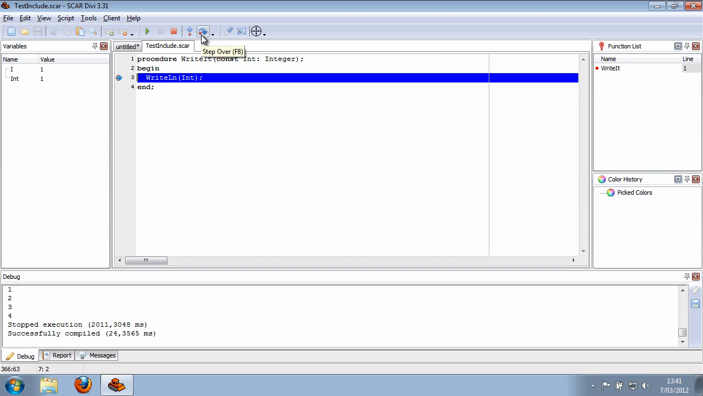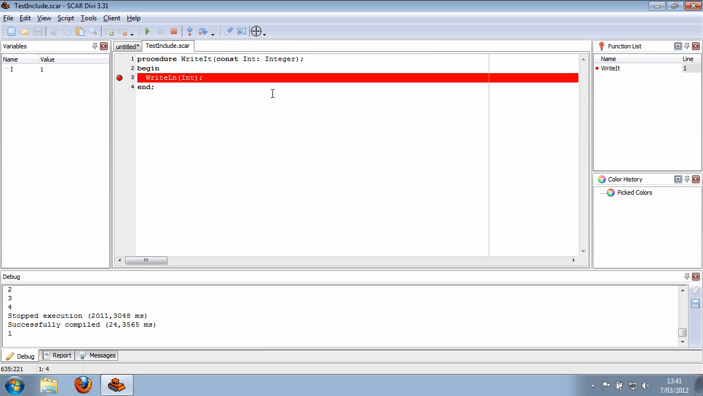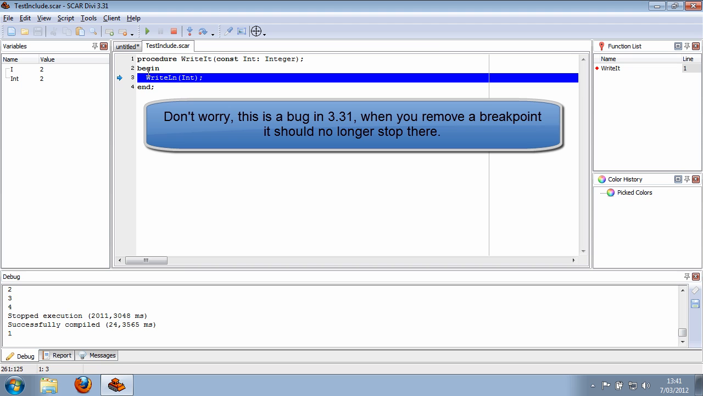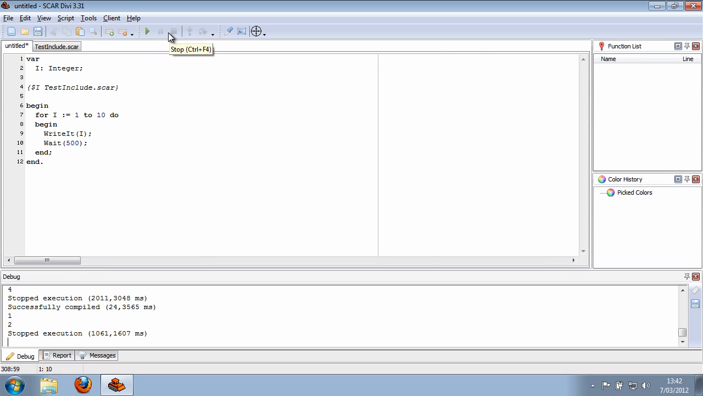If you press, for example, step over, you end up back in your main script file. So that's basically how you can use these features for includes as well. So you can use all of them except for the run to cursor here. It just executes further as it would normally.